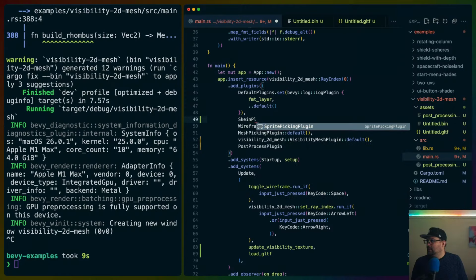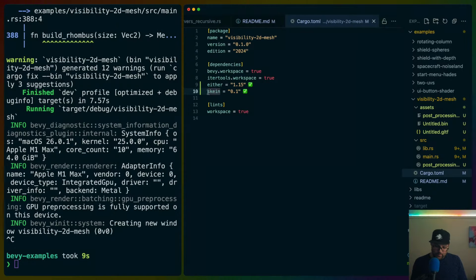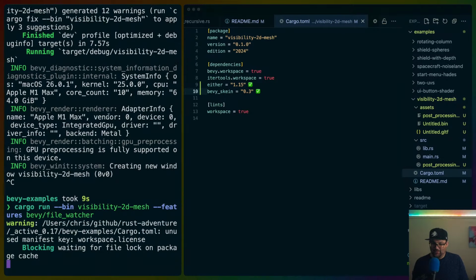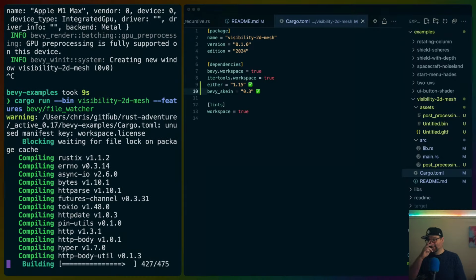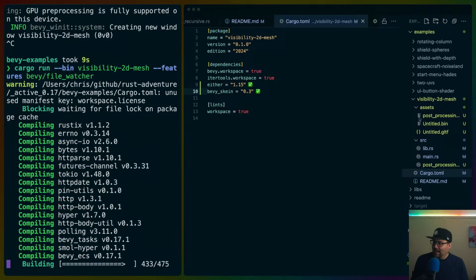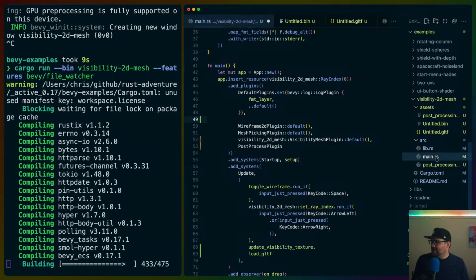Skeen plugin. Bevy skeen. Oh, you know what I did wrong, actually? I messed up the name of my own library. I knew it was 0.3. I knew that that was the right thing to use. Why I let myself get distracted by that, I have no idea.